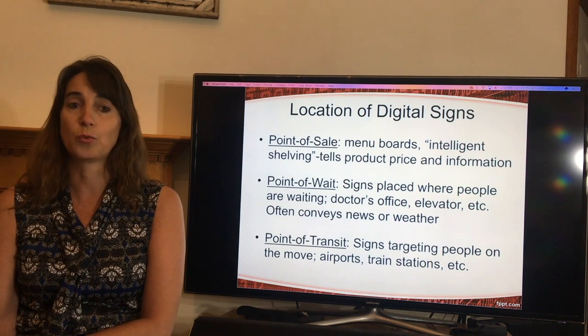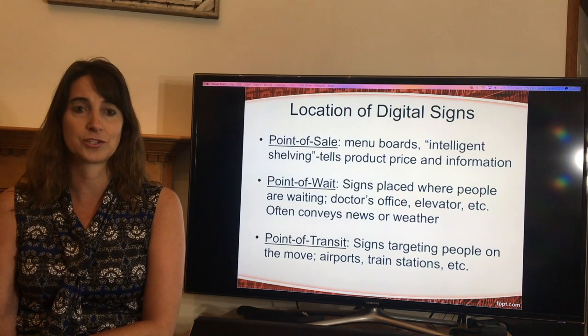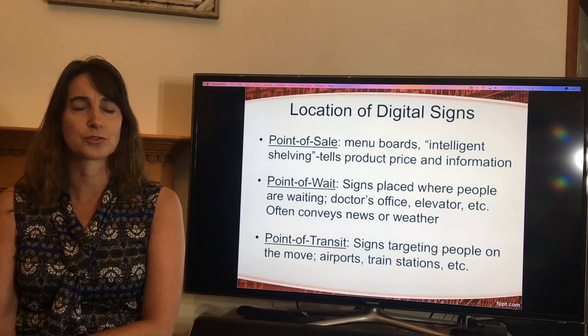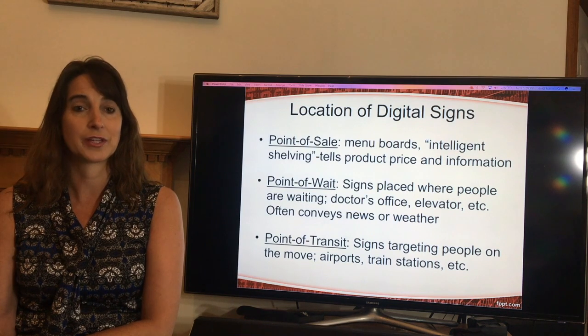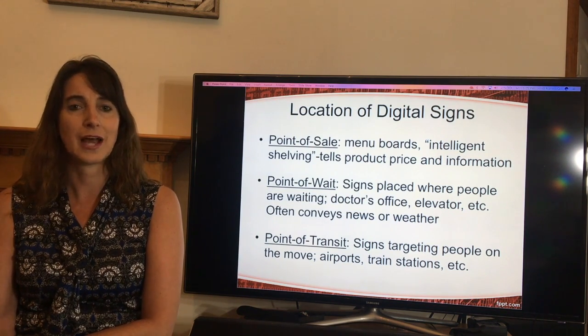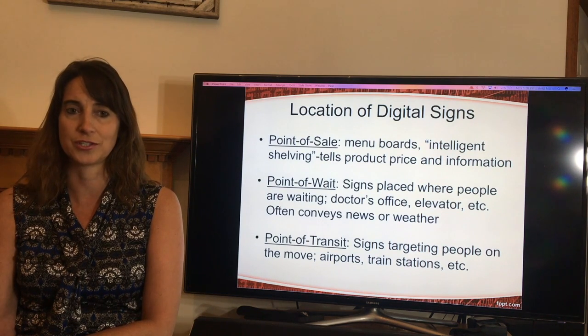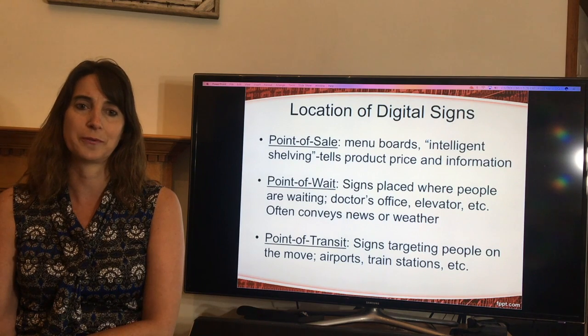There's also the point of wait location, and that is when you're waiting for something. For example, you're waiting to get the oil changed in your car, or at the doctor's office, or in an elevator. The information on them is typically general things like news, weather, and human interest content. The last is the point of transit locations. They are for people on the go, whether it's a train station or an airport.